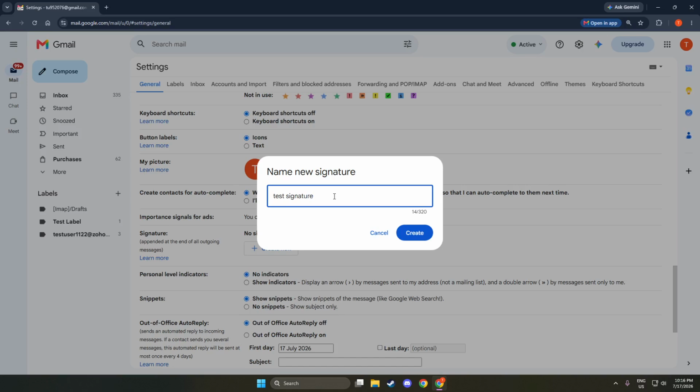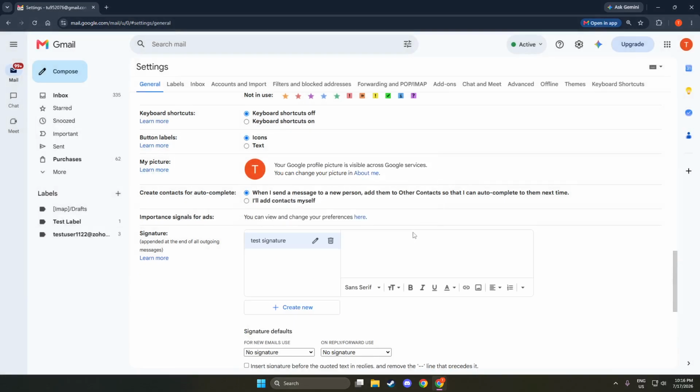Create a new signature or select an existing one. If you choose to create a new signature, you can give it a name that reflects its purpose. If you are modifying an existing signature, make sure it is the correct one you want to edit. This choice matters because having the right signature can help maintain a consistent and professional appearance in your emails.